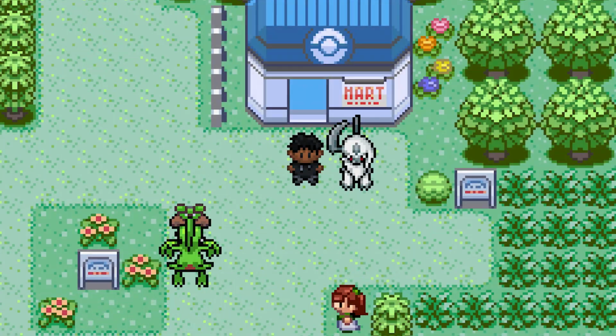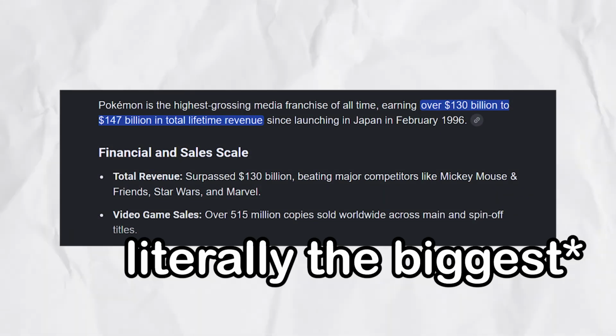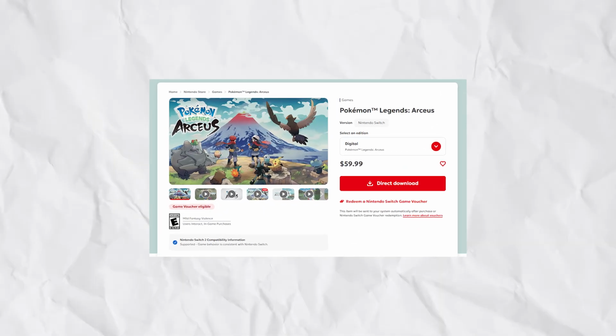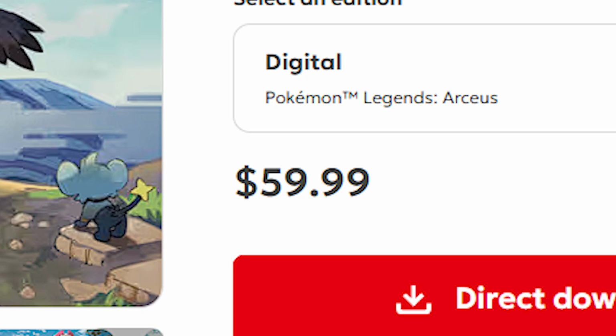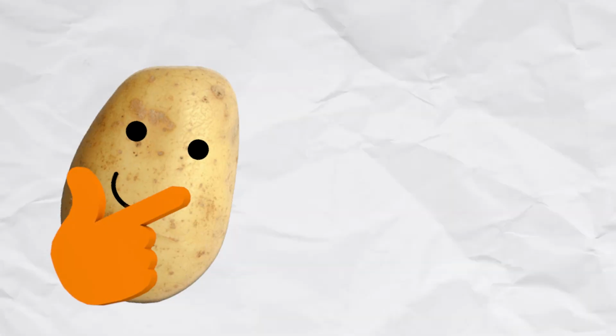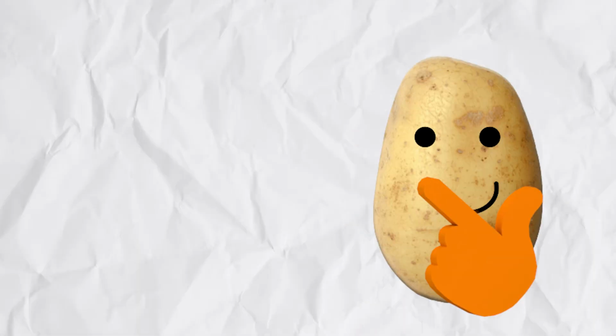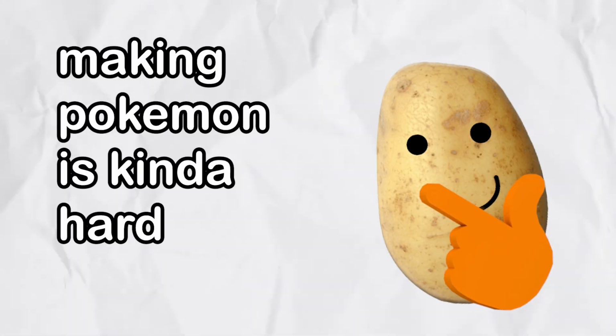This is Pokemon, and it's one of the biggest game franchises ever. And this is my bank account. Now, I really want to play Pokemon, but in this economy, I don't think that's happening anytime soon. So I was like, wait, why not just create my own version that I can finally play? And then I was like, oh wait, making Pokemon is kind of hard. So obviously, I'm creating Pokemon in Scratch in only 3 hours, because why not?